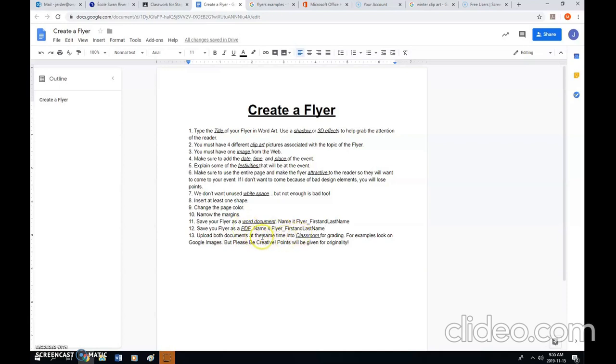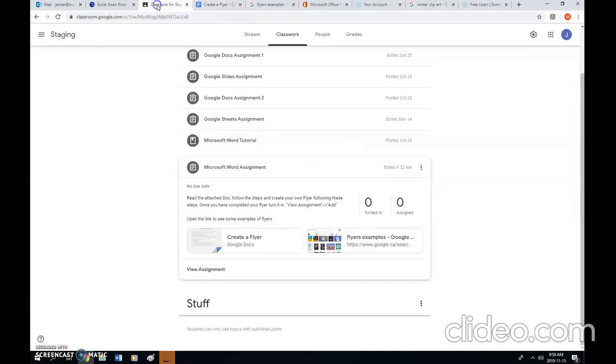Anyways, once we have our files saved, you're going to need to upload both documents at the same time to Google Classroom for grading. It says look on Google Images, points for creativity and originality. Now, to upload those files, yours is going to look different than mine, so I'm just going to have to walk you through it. In order to add a file that's not from Google Docs, so Microsoft Word or Microsoft PowerPoint or PDF or anything like that, something that is not attached to Google, you are going to have to add something to it.